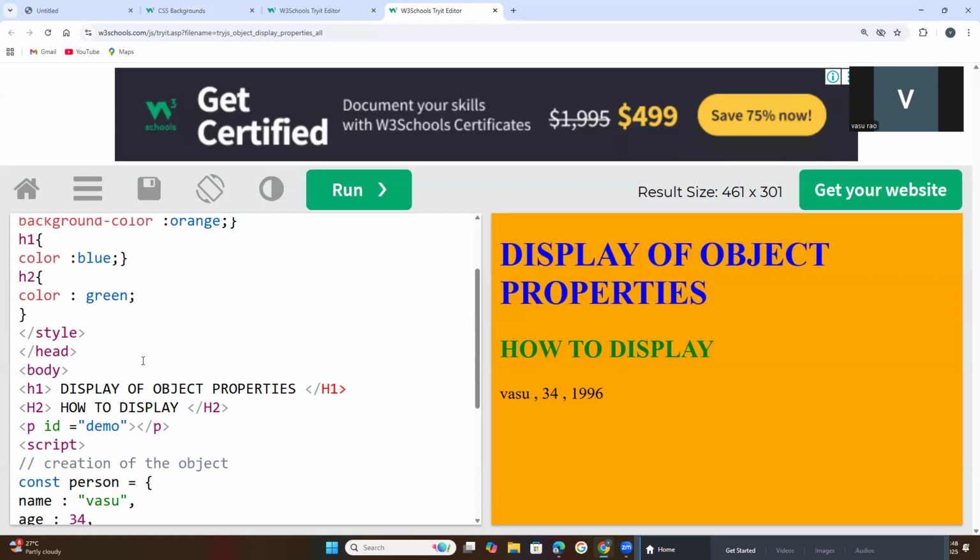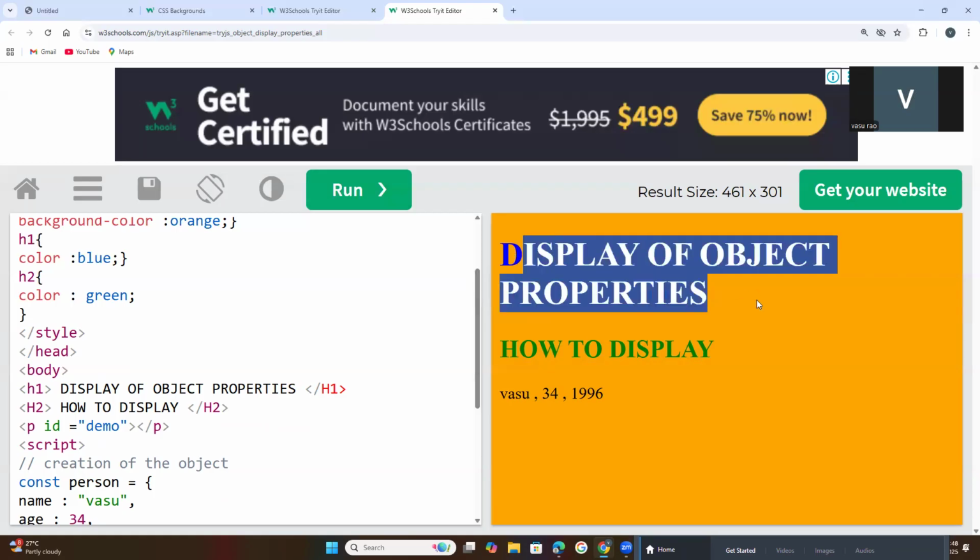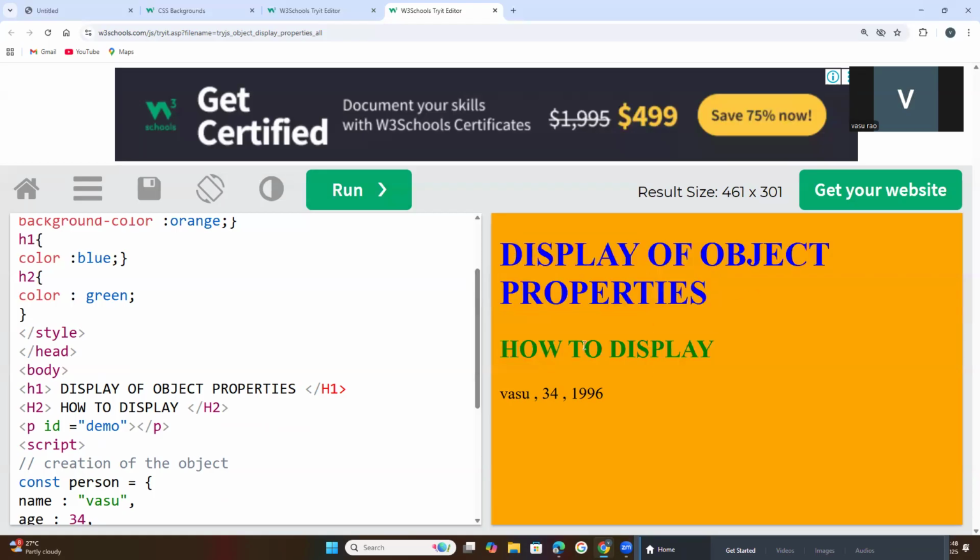So that is called dynamic. It's not static. Static is what? These are static. Static means while you are clicking here, nothing happens. Whenever you are clicking, what happened? There's nothing, there is no change.